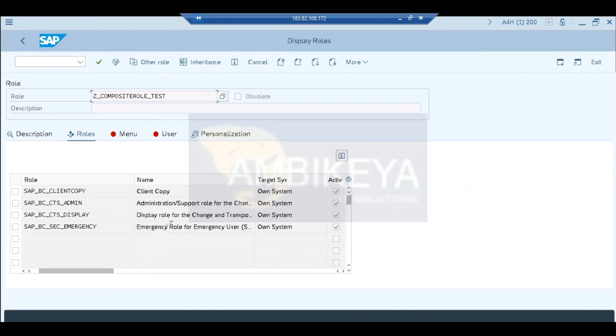These four single roles I need to create, and then create the composite role. Composite role creation will not take much time, 10 to 15 minutes, with the standard roles. I have asked you to create the single roles so that you will be aware of the authorization objects and what values we need to keep.